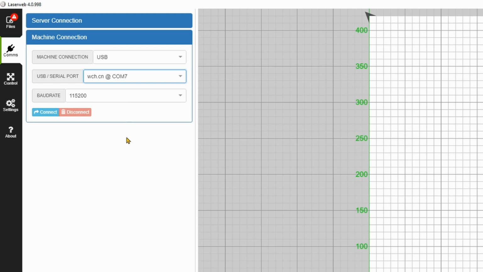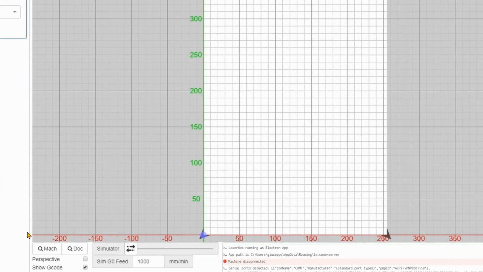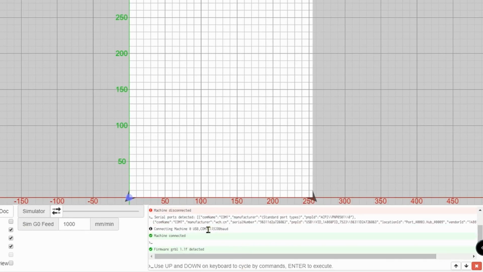Okay. Now, once you're ready with that, you can simply click on connect. And over here to the bottom right, you will see there is a log window where it shows all what the software is doing. So you can see the machine is being connected, then there's been something going on, and then firmware GRBL 1.1F detected. And so everything is good to go.